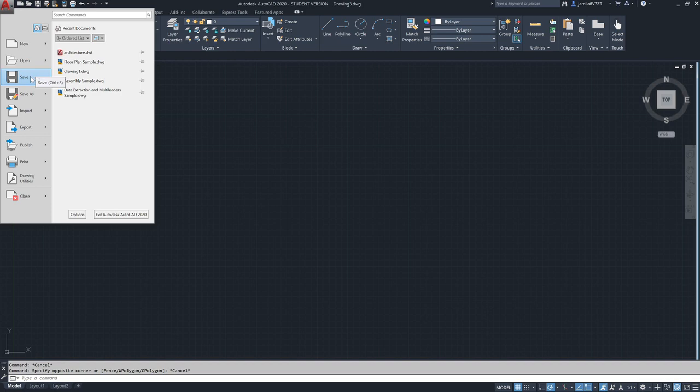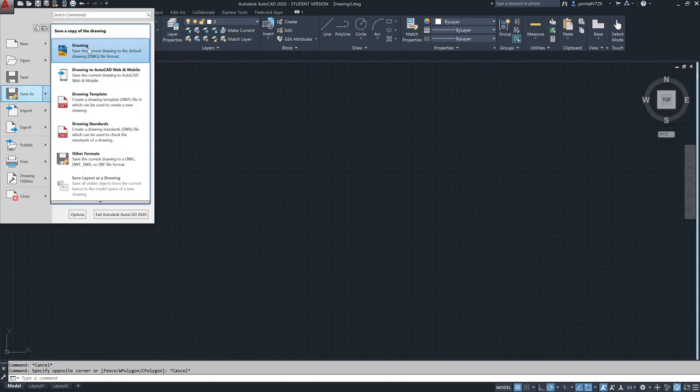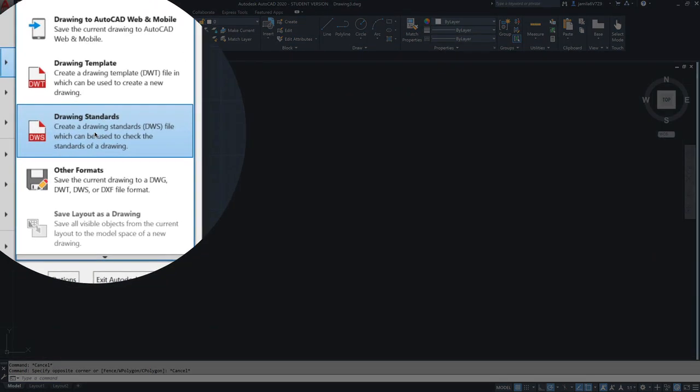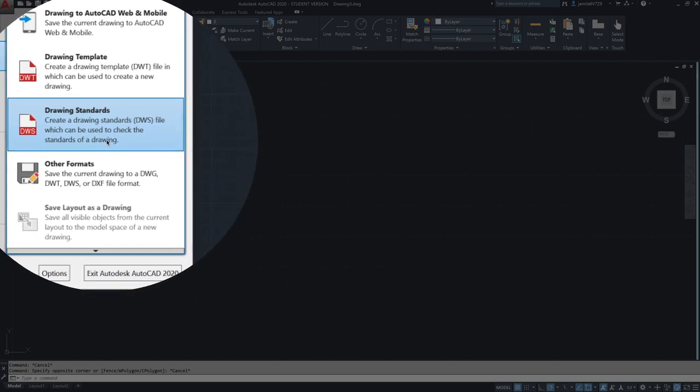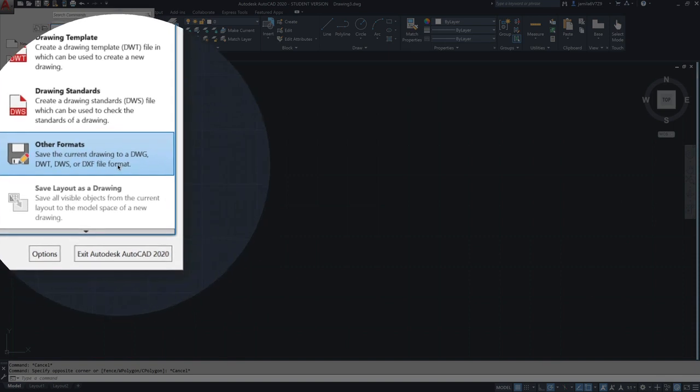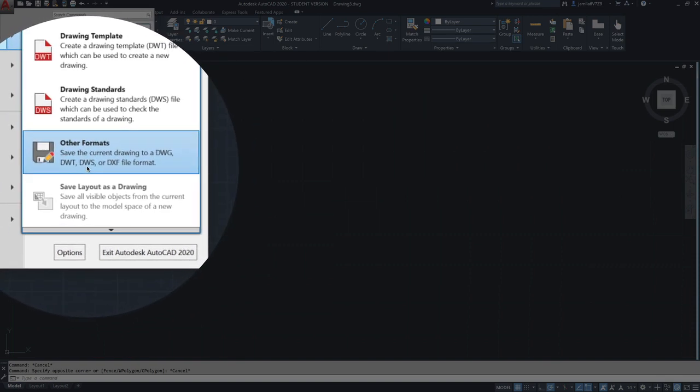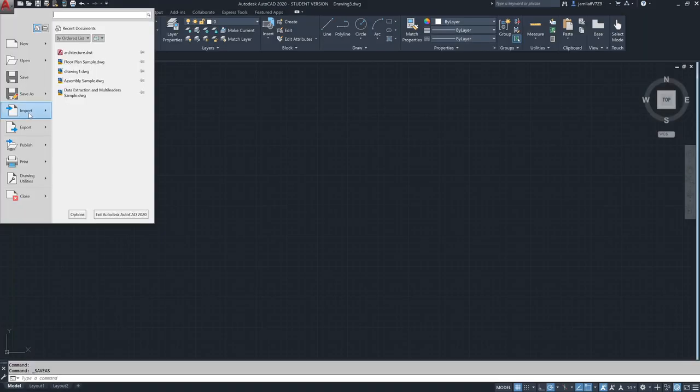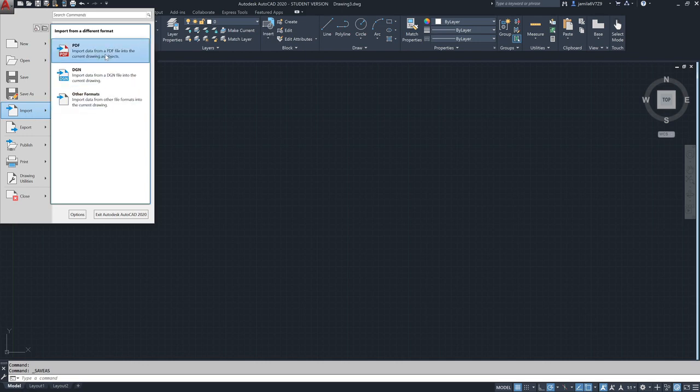To save a file, simply click on Save, and the shortcut key for that is Control S. You can save as drawing to AutoCAD web and mobile, or drawing template that we just learned. You have drawing standards, which basically says create a drawing standards DWS file which can be used to check the standard of a drawing. And you have other formats like DWG, DWT, DWS, or DXF. We have import options. We can import PDF, DGN, and other file formats.